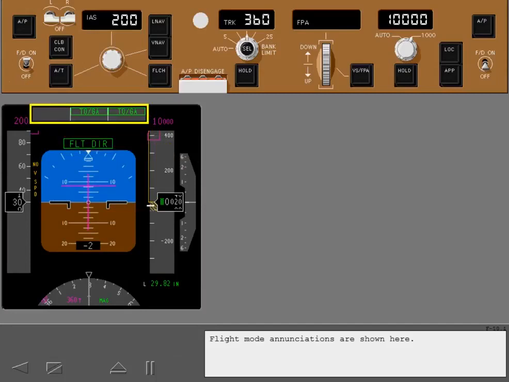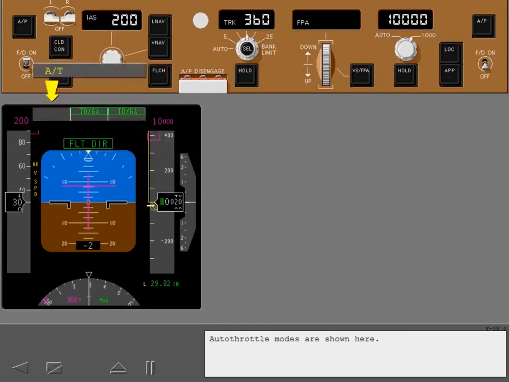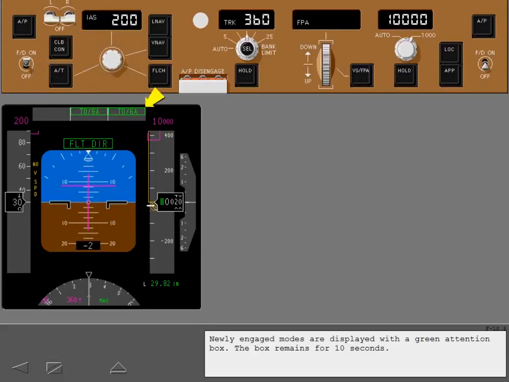Flight mode enunciations are shown here. Auto-throttle modes are shown here. Roll modes are shown here. And pitch modes are shown here. Newly engaged modes are displayed with a green attention box. The box remains for 10 seconds.